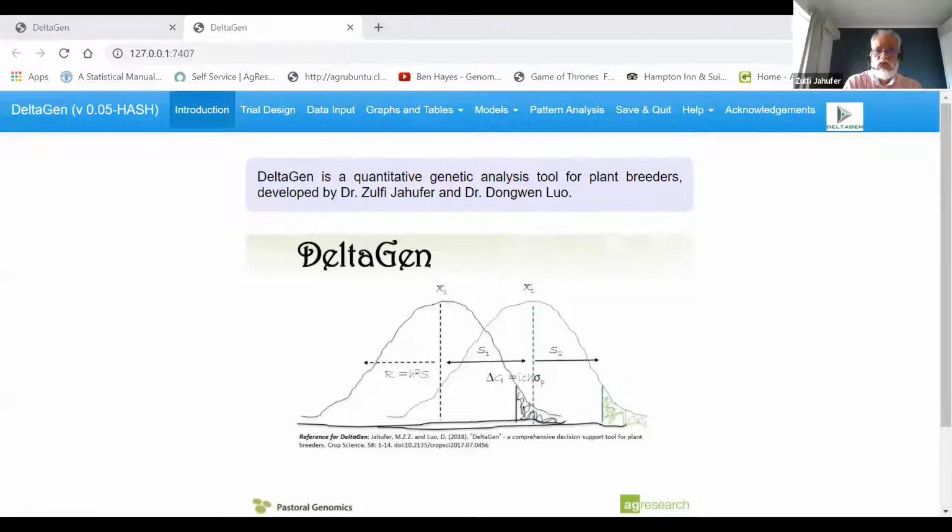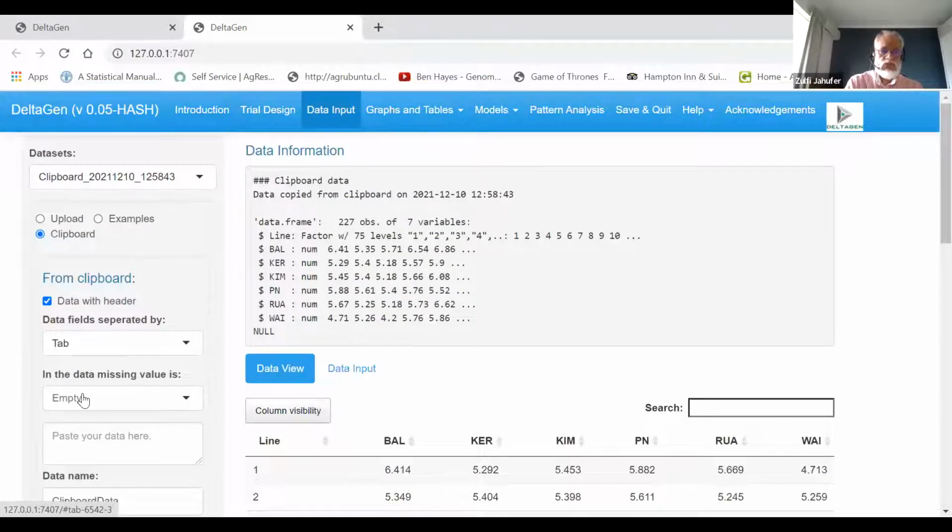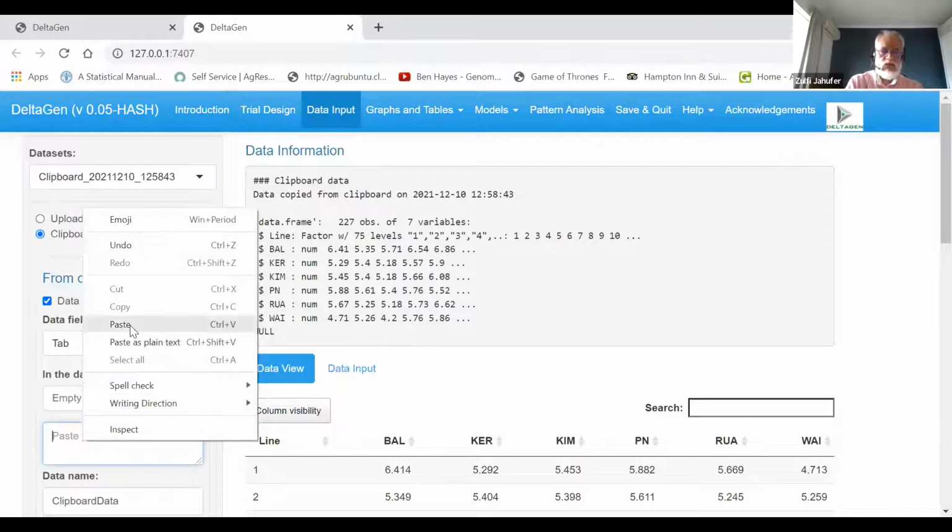What I would advise you to do is, if you go to the multi-trait one and open there, you'll have another matrix there. Maybe I'll just do it anyway. If you bear with me for 2 minutes, go to DeltaGen. So what I've done, I've taken the matrix there. That's a genotype by trait matrix. I go to input, paste the data in there. You'll see how that works.